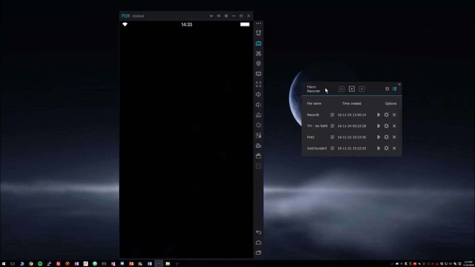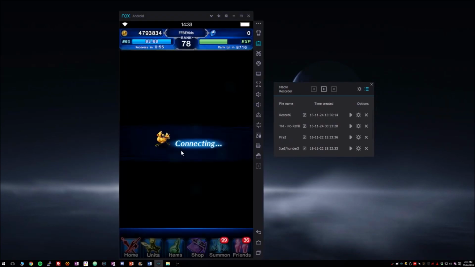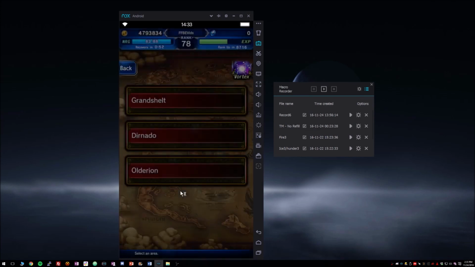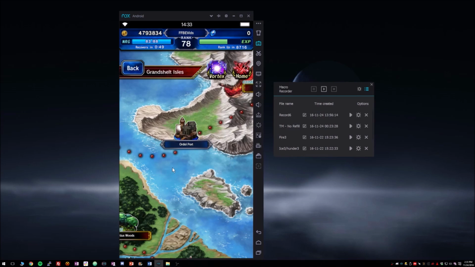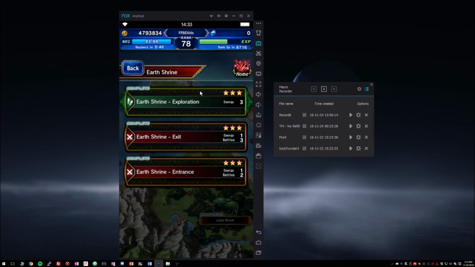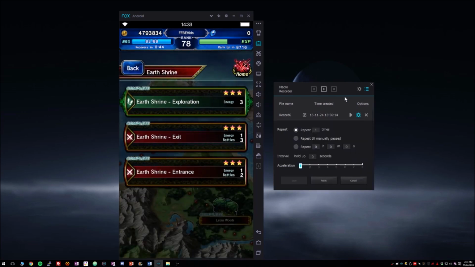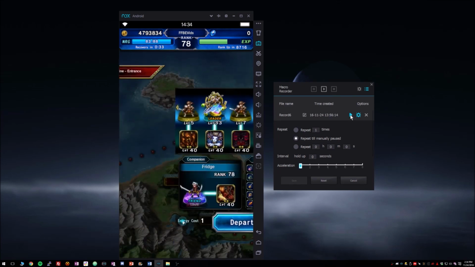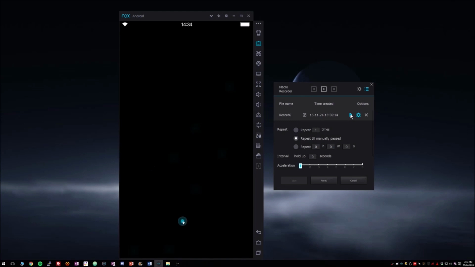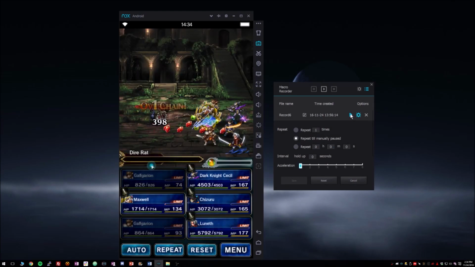Now let's test. Go into the Earth Shrine menu, set the repeat option using the gear icon, and hit play. Congrats! You've now set up the blazing fast TM macro.